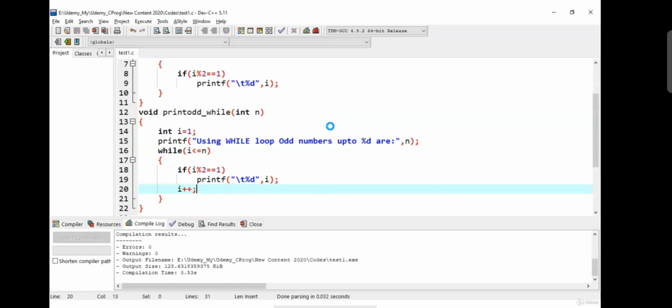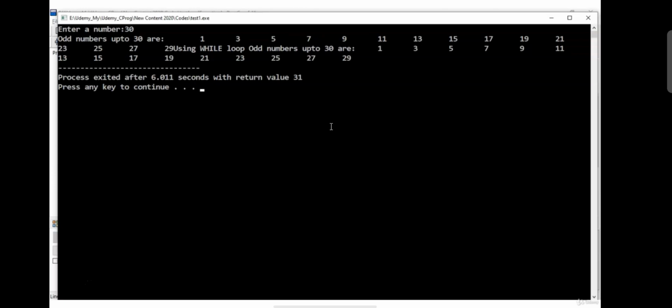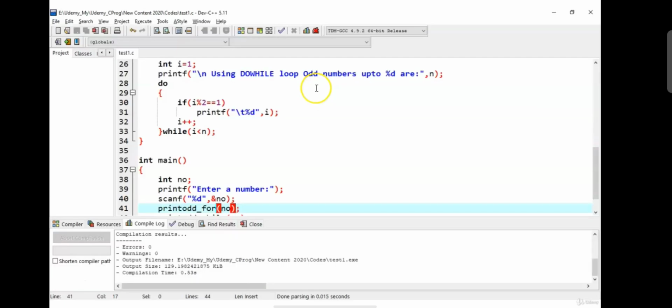Let's compile and execute this code. Okay, so we are getting the output, and that output is correct. Thank you. See you again.